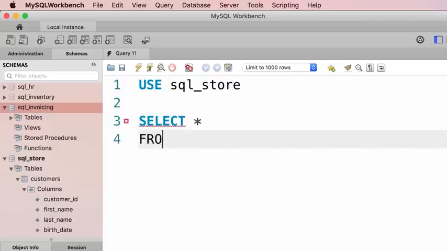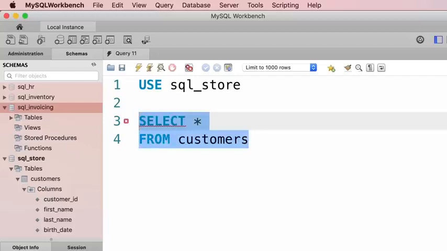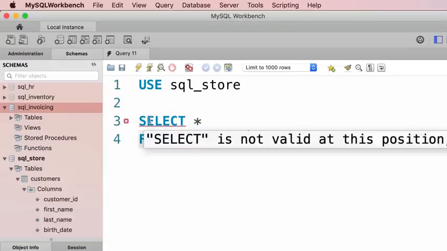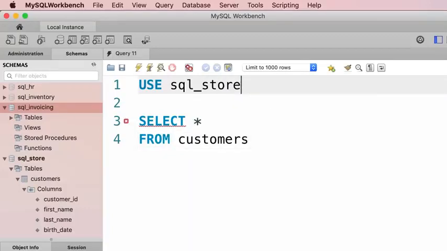Now, after that, we use the FROM clause, and this is where we specify the table that we want to query. In this case, the customers table. So this is the simplest query to select all the customers in a given table. Now, whenever you have multiple SQL statements, you need to terminate each statement using a semicolon. So look, we have a red underline here that indicates an error. If you hover your mouse here, you can see this tooltip saying SELECT is not valid at this position because we didn't terminate the first statement with a semicolon.